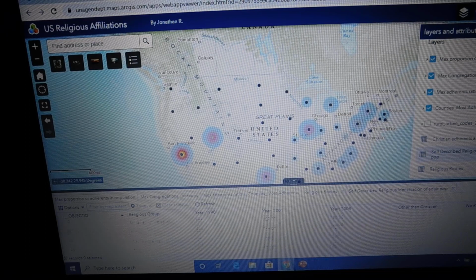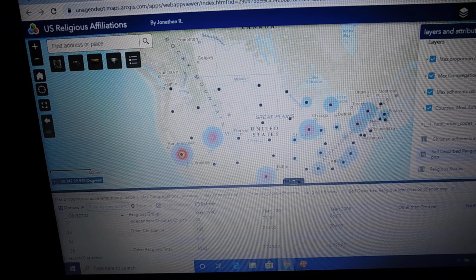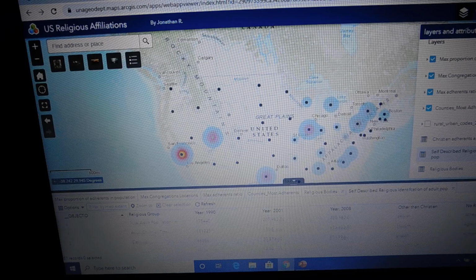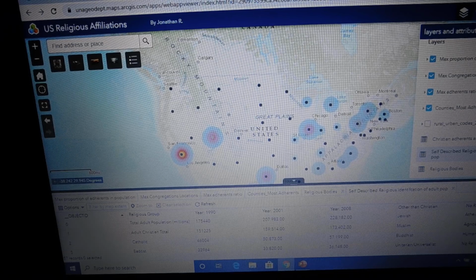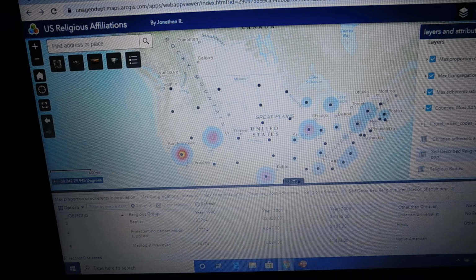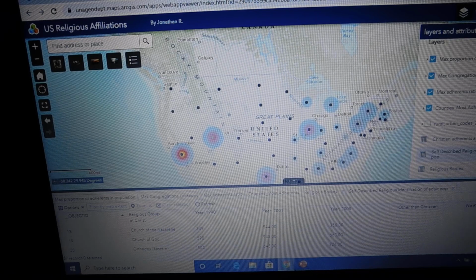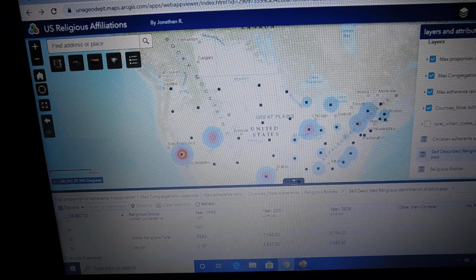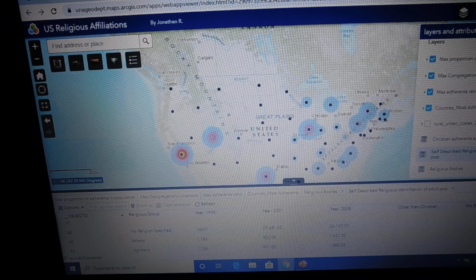Let's see. Yeah, other religious total. Yeah, I'll start from the very beginning. Adult Christian total. Okay, and then we're going to scroll down. We're going to go to other than Christian in a moment. Let's see, other religious total. You can see the total numbers on that. Let's see. Start off with Jewish, Muslim, Buddhist, Wiccan, etc. Okay, no religion specified. Atheist, agnostic, humanistic.